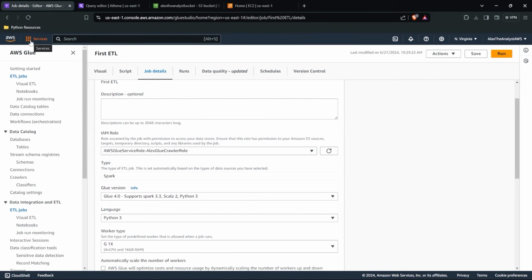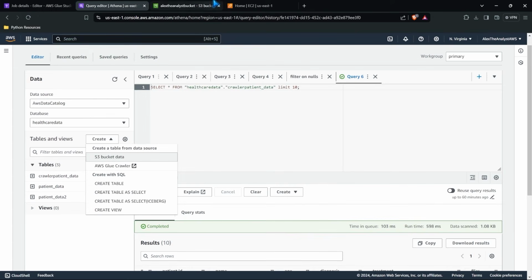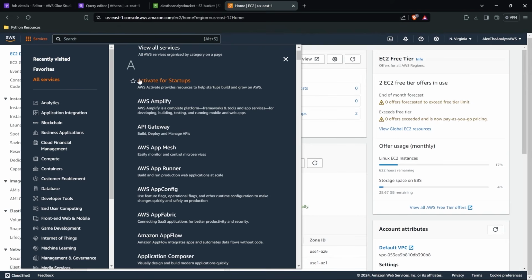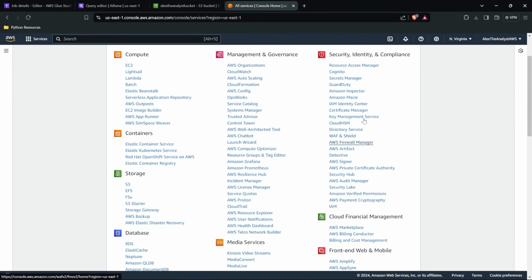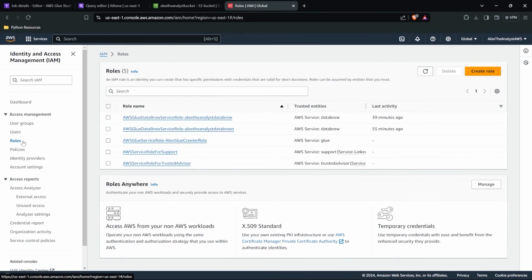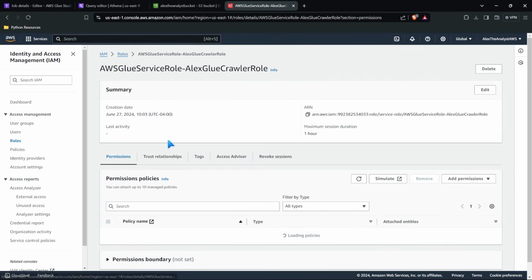But let's go over to the EC2, because we don't need that one. Let's go to the IAM. So let's go back to all services. It should be right over here. Yep, in the security identity compliance. Let's click into here. Let's go to our roles. And it should be this Alex Glue crawler role. Let's make sure that's the right one. Alex Glue crawler role. So let's go into this role.